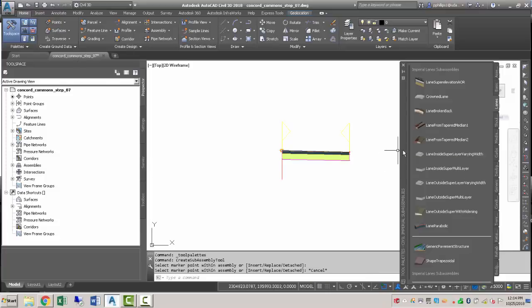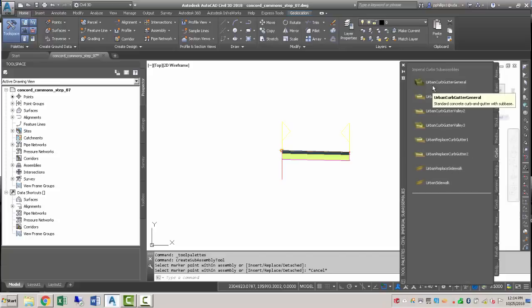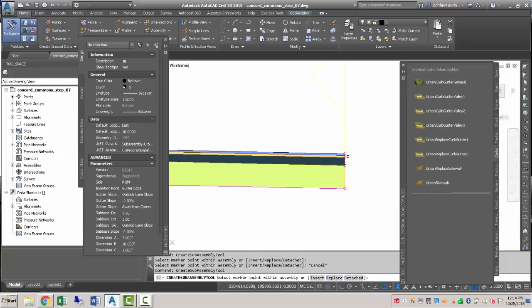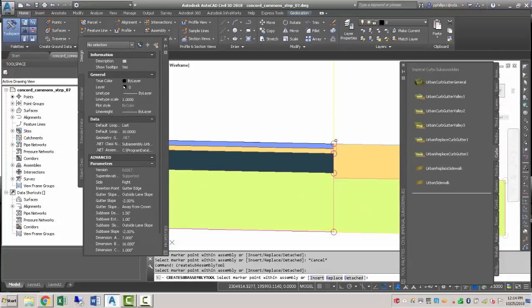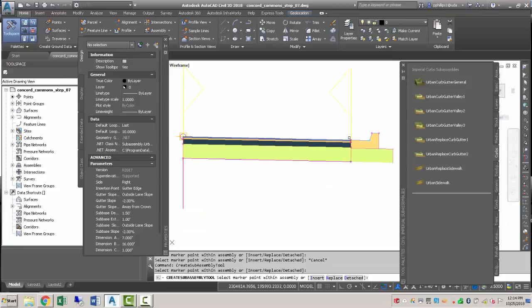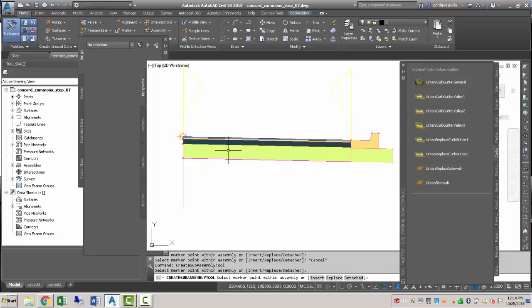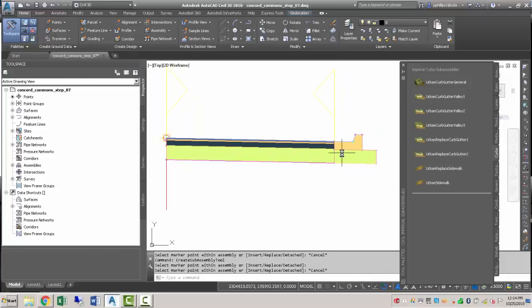I'll hit escape. The next thing I want to add is a curb, so I'll click on the curb tab, and I'm going to use this urban gutter general, and I need to zoom in, and I want to use this as the control point for that curb. And you can see now the roadway has all the different layers, and then the curb has a base layer as well as the concrete section there as well.